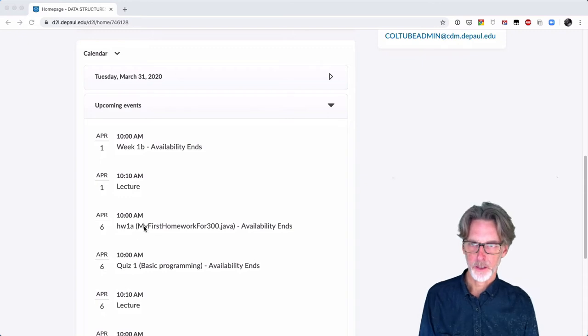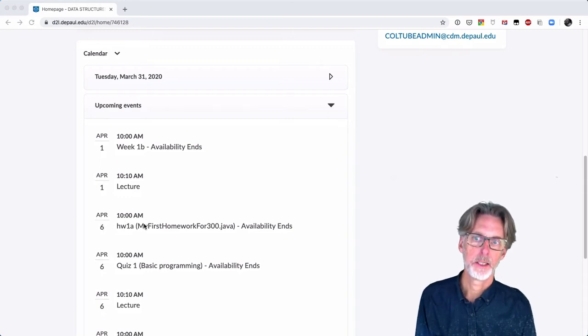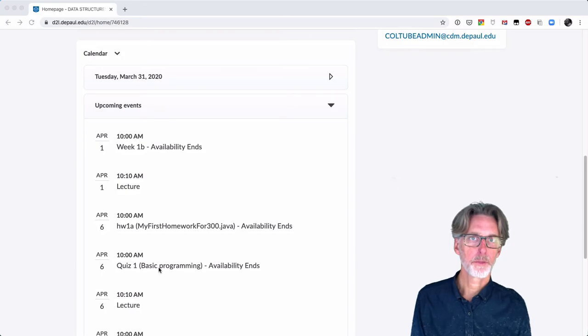So, for example, here you can see by 10 a.m. on April 6th, which is a Monday, I'm expecting you to complete a homework assignment. Here's the name of the file I'm expecting you to complete. And in addition, I'm expecting you to complete a quiz.